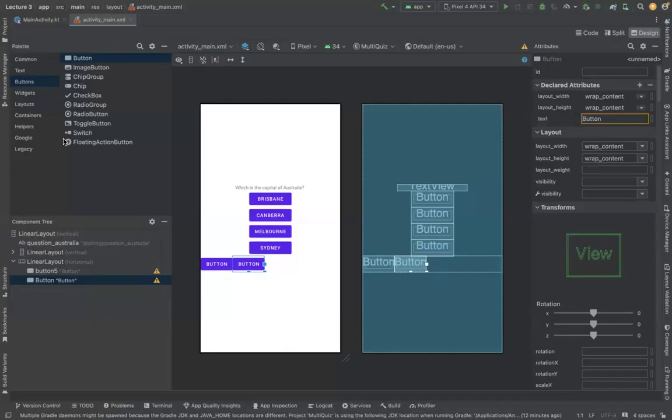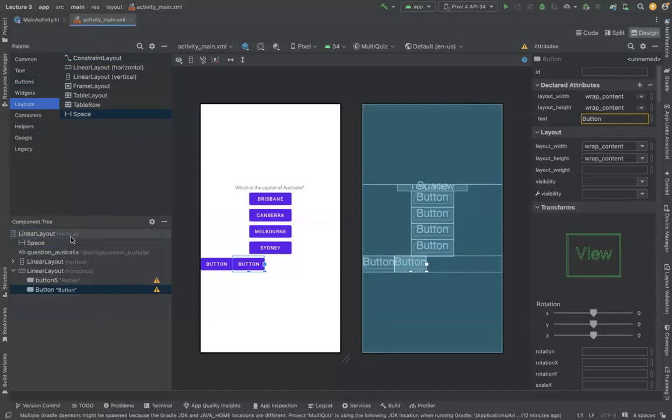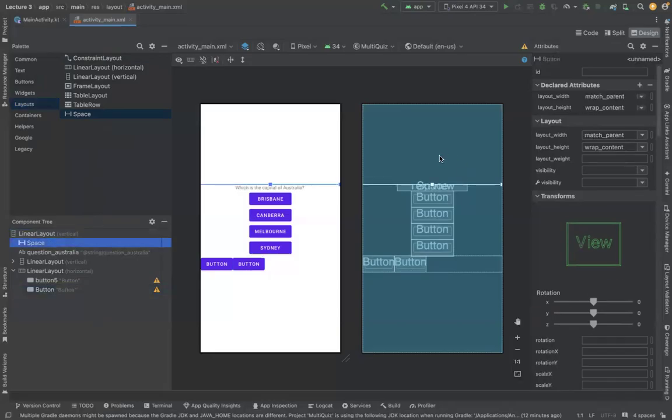So let's put the spacing first. I said we need spacing between the top linear layout and question Australia, right? So we need some spacing at the top so that you can see the spacing over there. The second spacing that we need is between the question and these four buttons, right? So we're going to put some spacing between these two things.